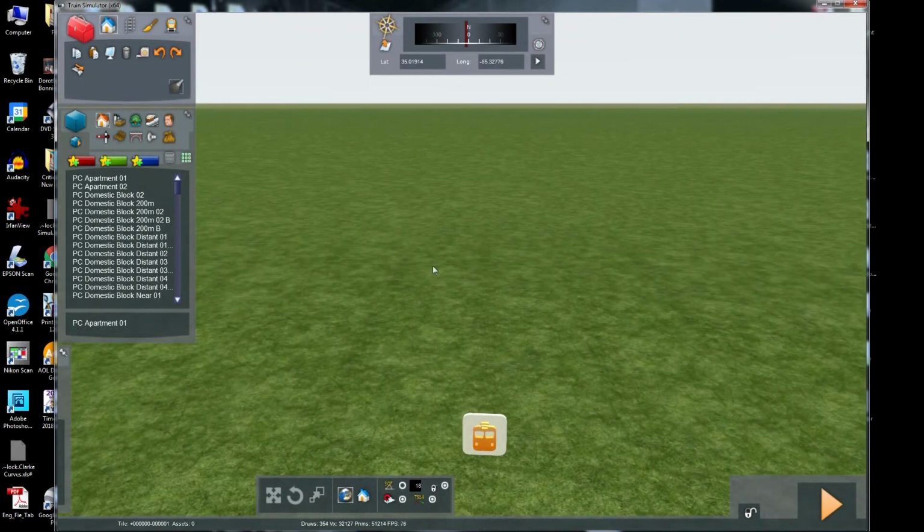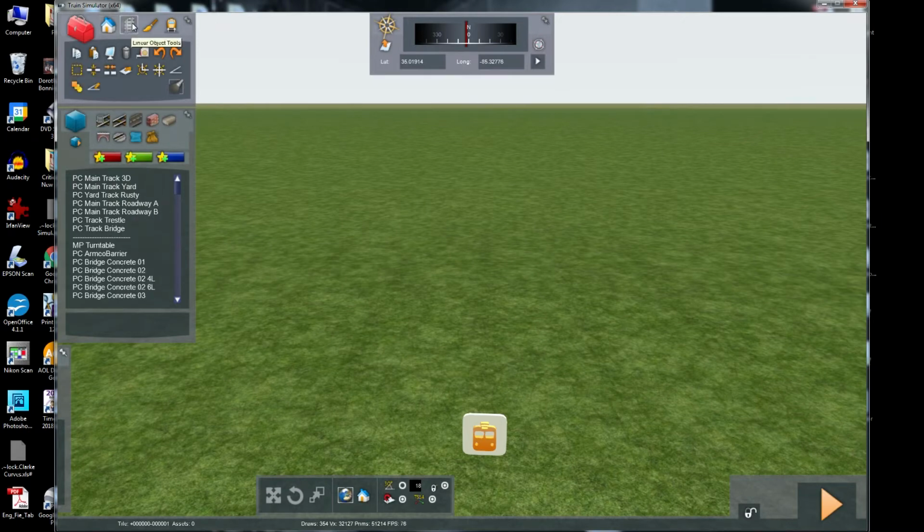So that's the way you put an object in the world. I know that has nothing to do with the track, but I just wanted to show that because it is the structure.